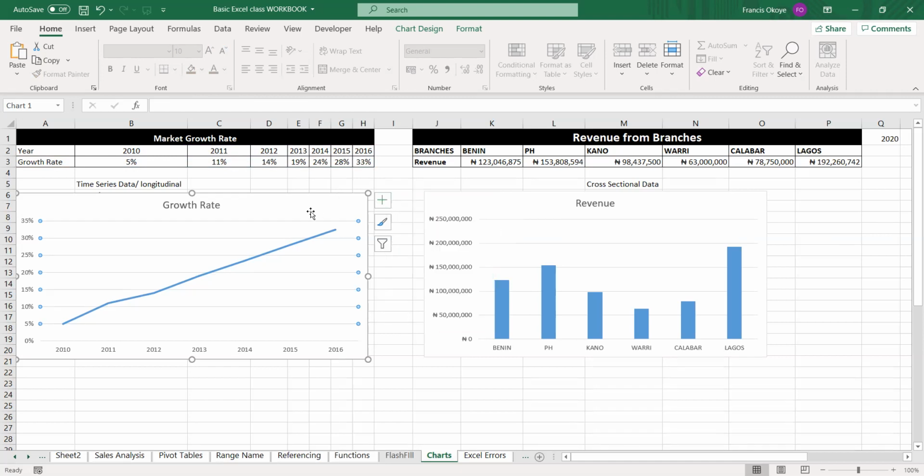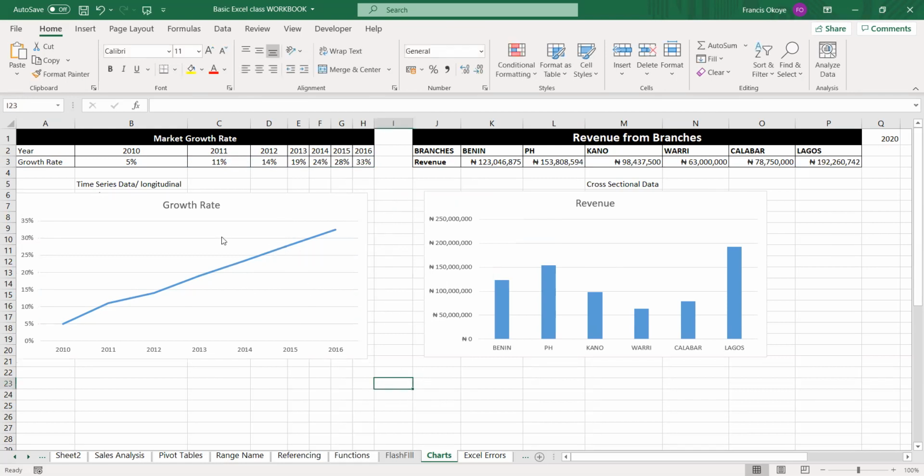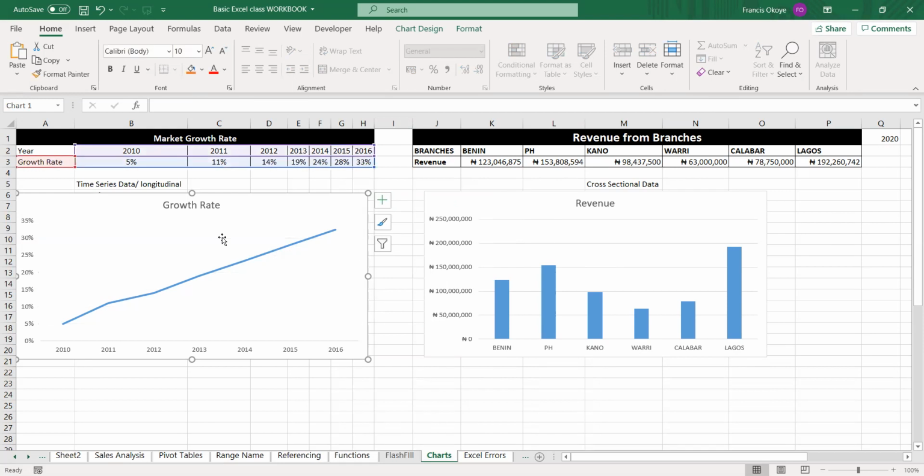Have you seen your grid lines? If I click on it, if you highlight it, I can delete it. When you delete them, can you see your charts look cleaner? Can you see that they look cleaner than when you have grid lines?